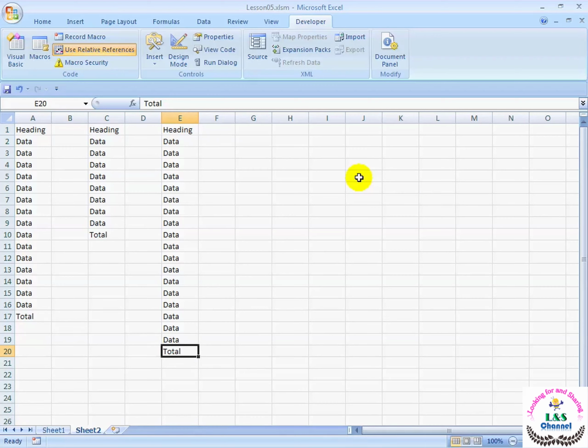So if you have a nice contiguous data set, you need to get down to the bottom of that data set so you can add some totals, add some other explanatory notes. Using the end key for navigation is a great way to find your way down to the end of the data set.